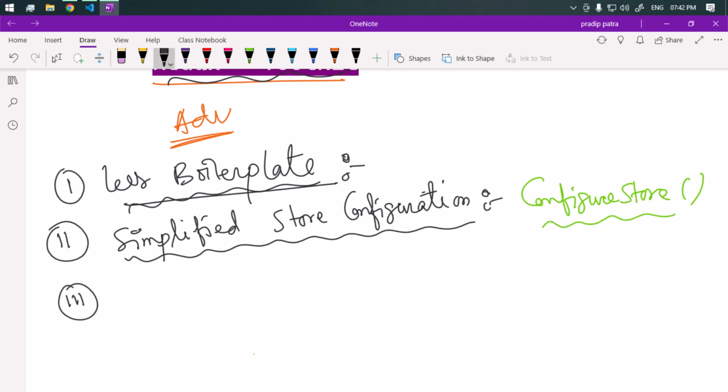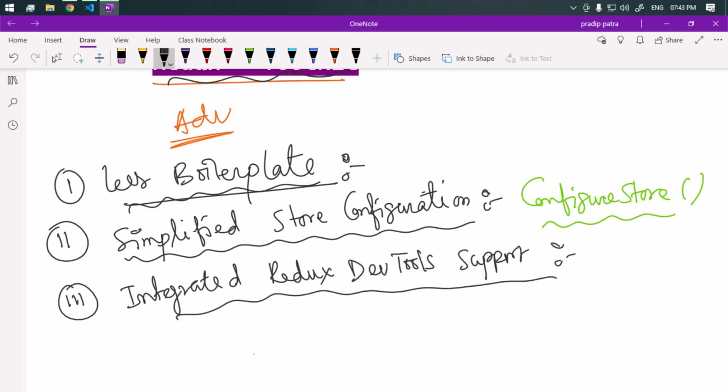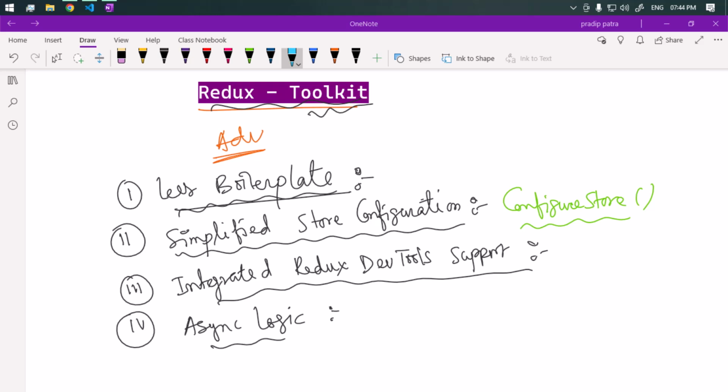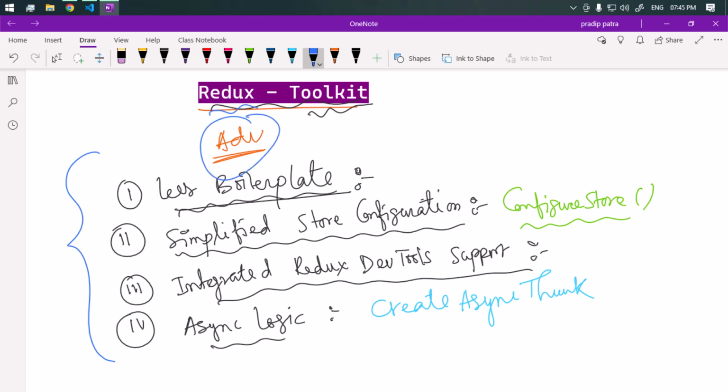And also here we got the integrated Redux DevTools support. That means during development, we can monitor and debug all of our state changes very easily. And fourthly, we can handle asynchronous logic. The Redux Toolkit has tools like createAsyncThunk, which we can use, and which simplifies asynchronous requests. So these are all the advantages that we have while using the Redux Toolkit.